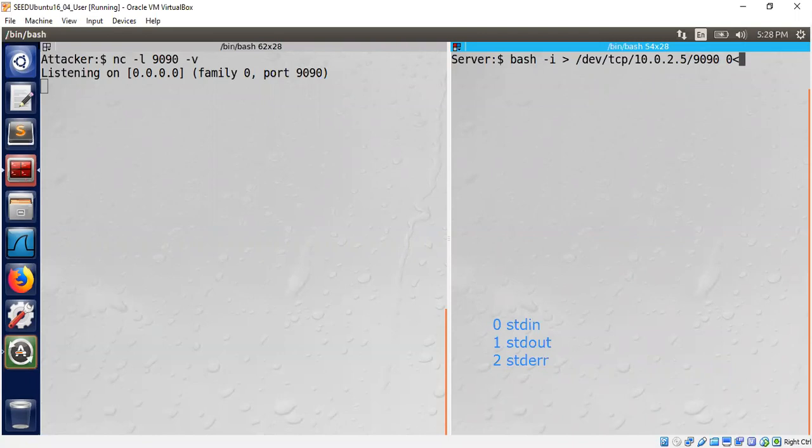What is the meaning of this? Let's think about this for a moment. What is number 1? Number 1 is standard output, right? But where is the standard output currently pointing to? The standard output has been redirected to the socket, right? That's the meaning of this first greater than symbol.